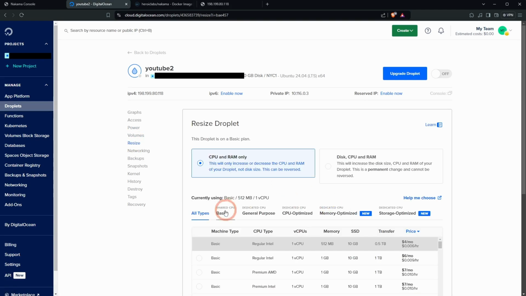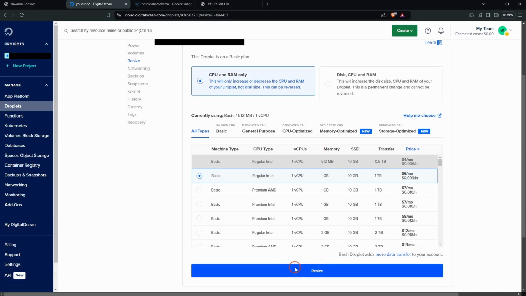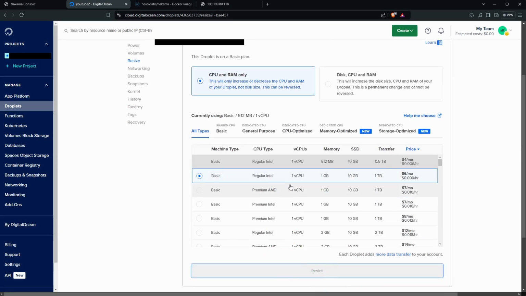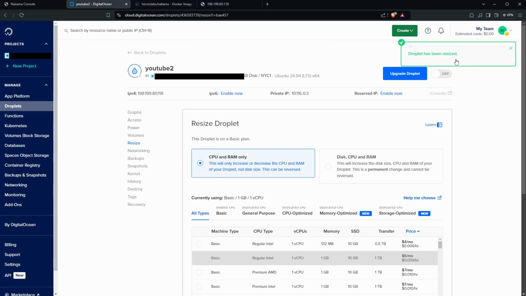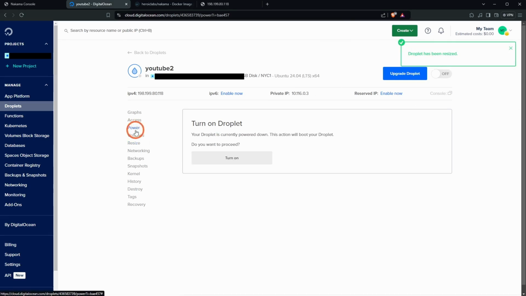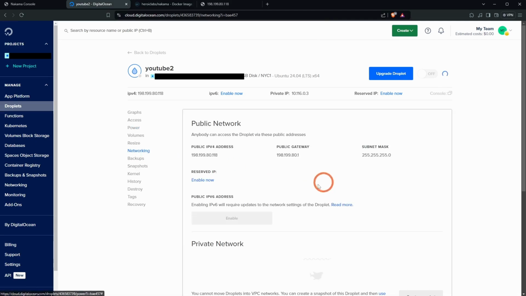We'll go to resize and adjust it up one size, just to let it be the proper size that it needs to be. We're going to let that run. You'll see it's thinking about it. There we go. And now we've got a one size bigger droplet. Now we can go ahead and power cycle that bad boy back on. Let's go into our networking.